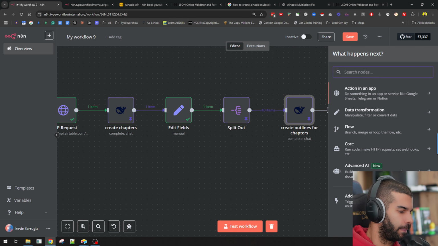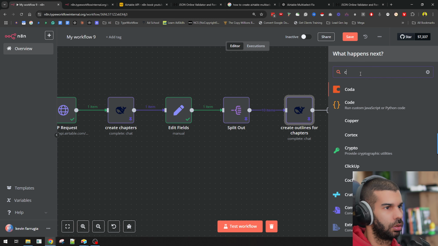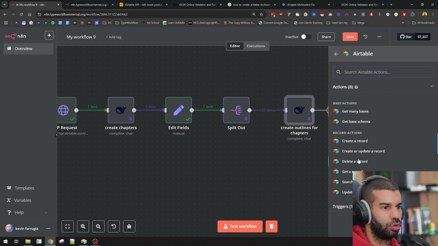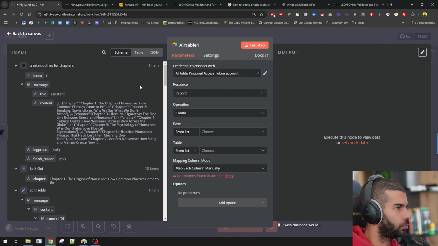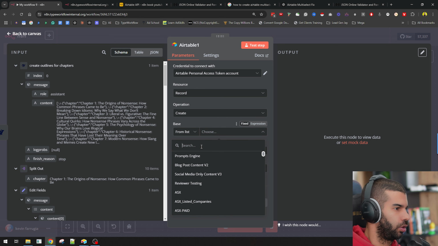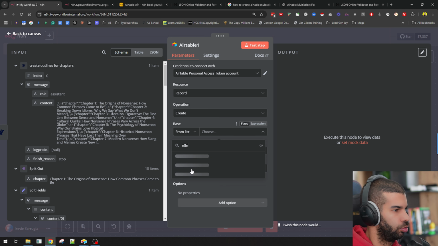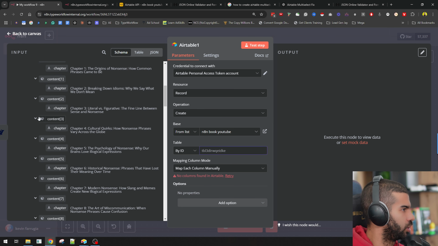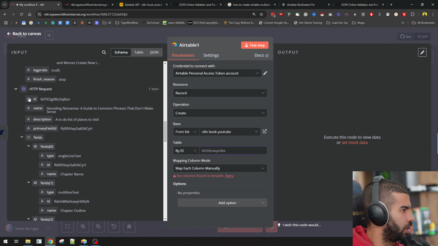So I want to create a record where I'm going to do two things. In order to create in Airtable, I'm going to create a record in my base called n8n YouTube book. I want to go via ID this time, because this will always be different since I just created this new table. So I just drag this in there.